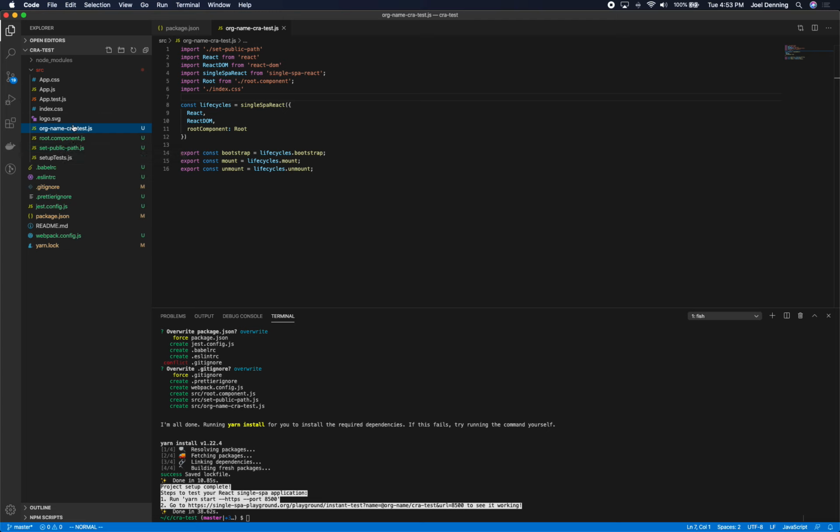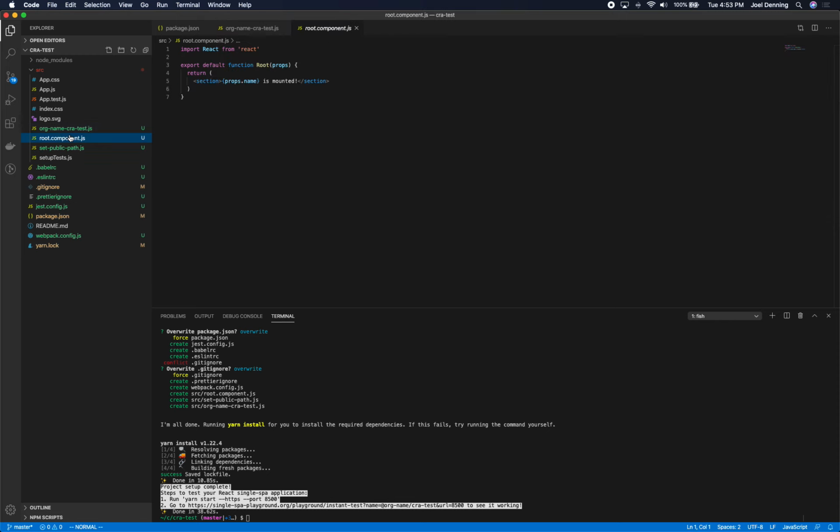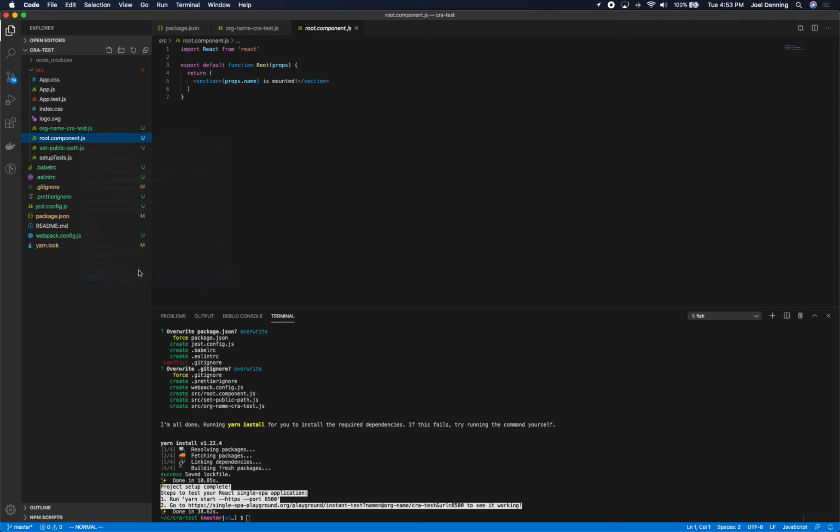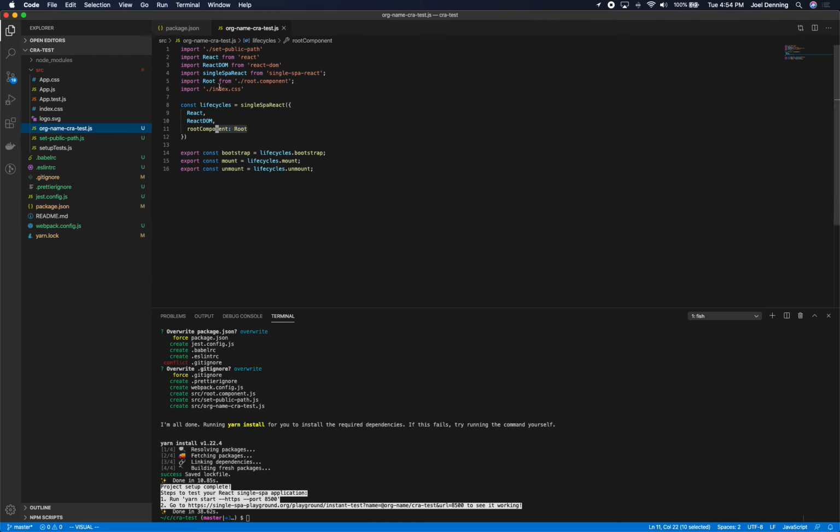So now let's talk about this root component. This root component is imported here and used here, and it's the same thing as the app.js file. So this time I'm going to delete the create single spa file instead of the CRA file. I'm going to delete the root component and instead use the app component as our root.